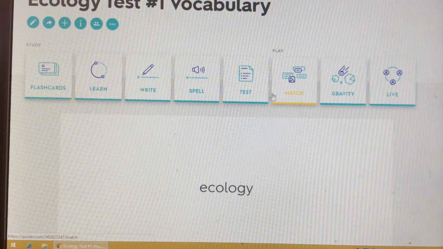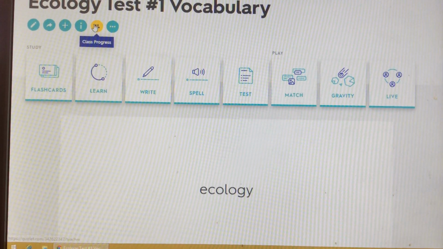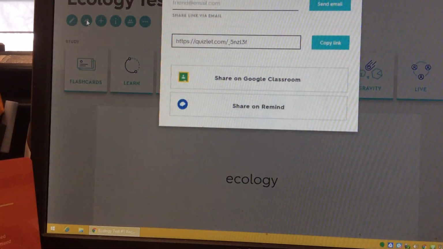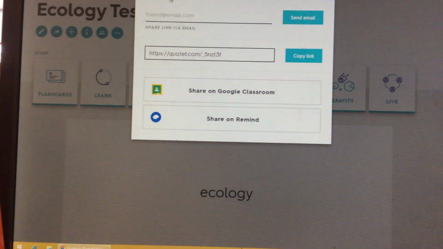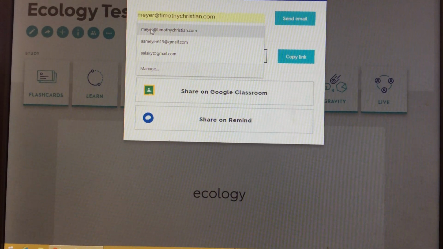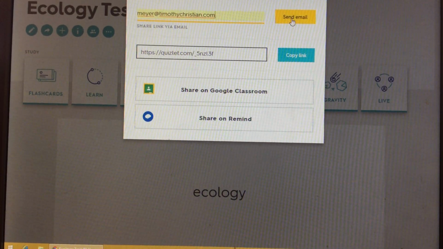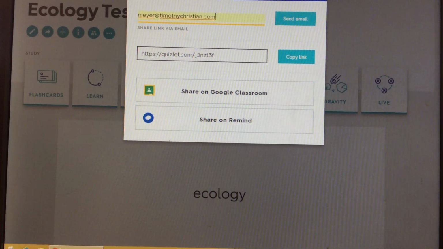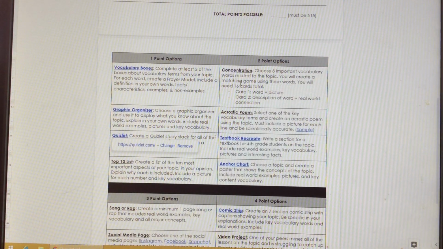Those vocabulary terms can be found at the bottom of the page on the homework page of the science section. Then you will share it with me. So you click on the share button, and then you will send it to my email. And then you will be good to go. Please make sure that there are pictures included with your Quizlet.